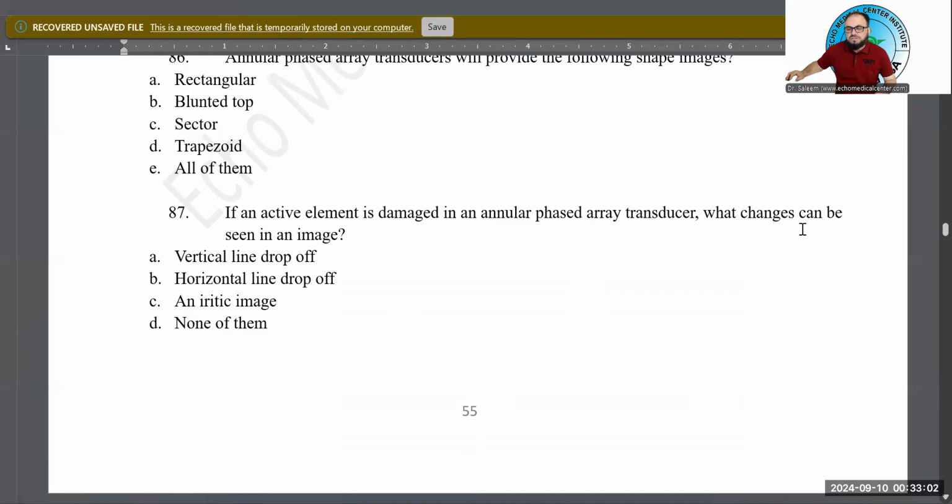Next. This question is basically asking, if an active element is damaged in an annular phase array transducer, what changes can be seen in the image? What do you think? One of the crystals is damaged in an annular phase array transducer. What changes do you see in the picture? Is it vertical line drop off? Is it horizontal line drop off? Is it an erratic, or we can say unreliable, picture? Or do you think nothing will happen, it will stay the same, no problem? What do you think? Yes, B is the correct answer. There will be horizontal line drop off. Exactly correct. Let's do the next question.